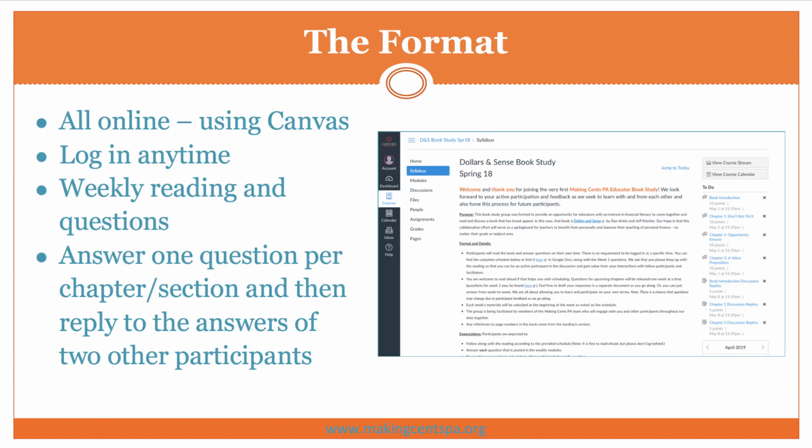The format is going to use Canvas. If you're not familiar with it, it's an online learning management system. Some of you might be familiar with Google Classroom. It has a lot of the same features. Unfortunately, with Google Classroom, if you already have a Google Classroom account through, say, a Google Suite for Education or other thing with your district, we are not able to invite you to our own Google Classroom if it's outside of that domain. So we discovered that Canvas seems to be what works best in offering professional development for educators.